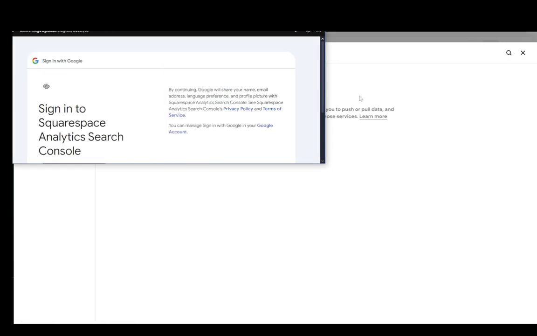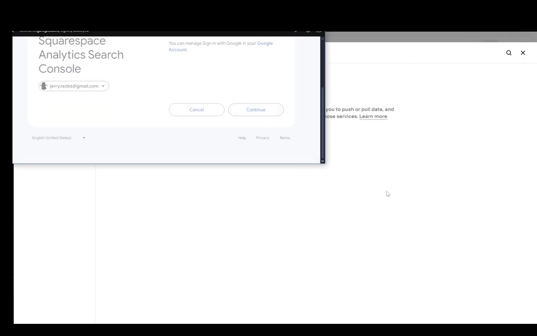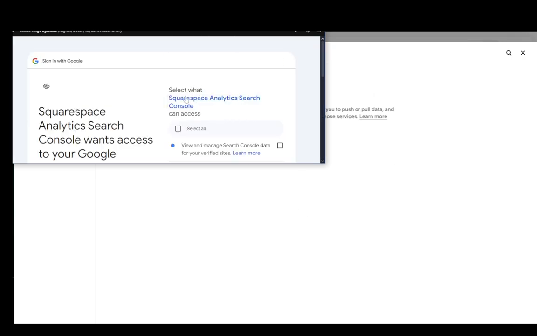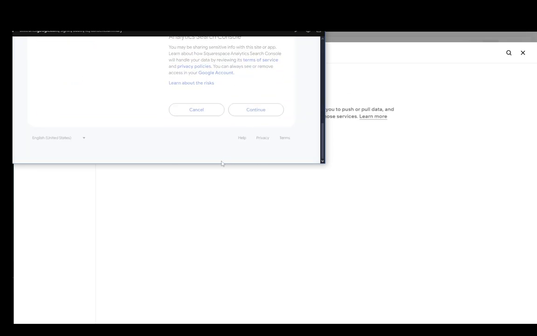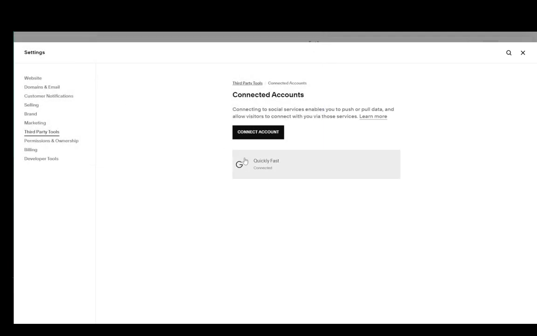And once that's selected, it's going to ask you to sign into Squarespace, which you can then just confirm. And as you can see, you can select what Squarespace Analytics Search Console can access. I'll just click select all and then click continue once more. Once that's done, it will log me into the search console like so. Let's just wait for a second. And as you can see, it has connected my account to the search console.